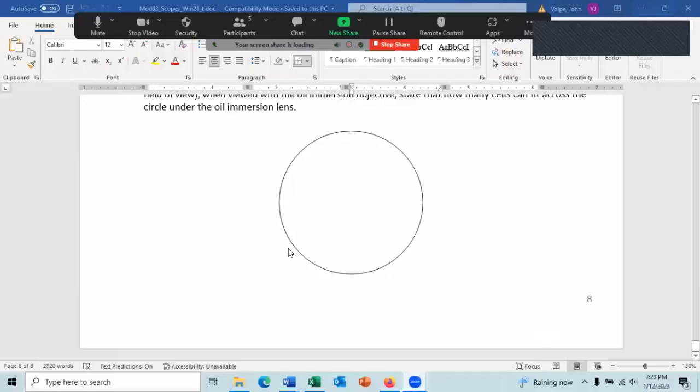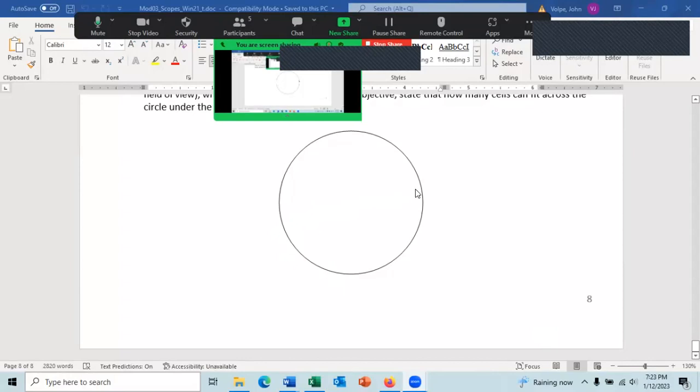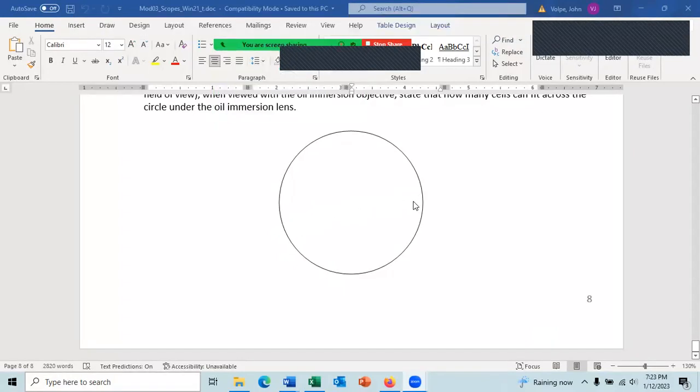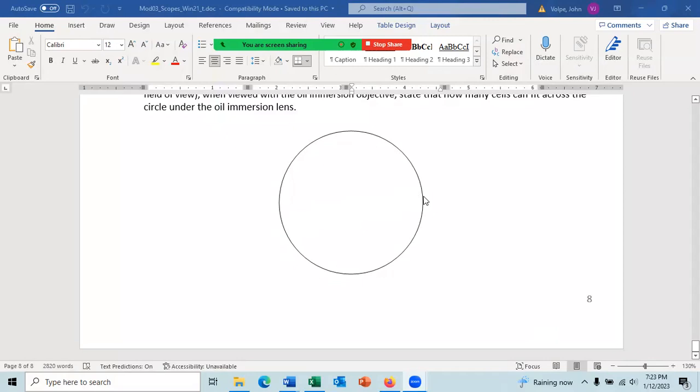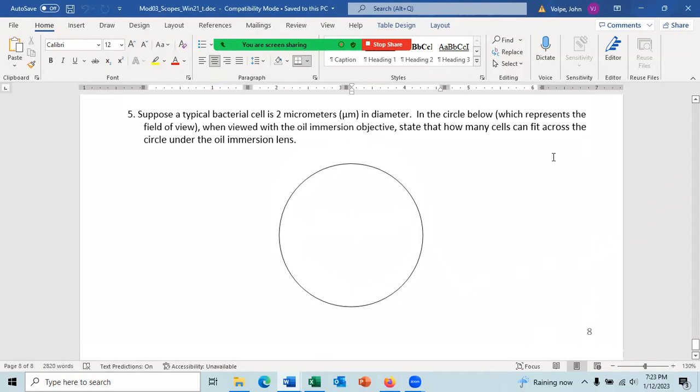All right, so in this table, can you see this screen? No. All right, let me share the screen. All right, so this is the field of view, which represents 180 micrometers. How many cells can you put across 180 micrometers.